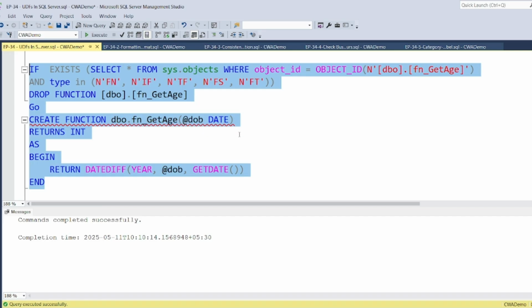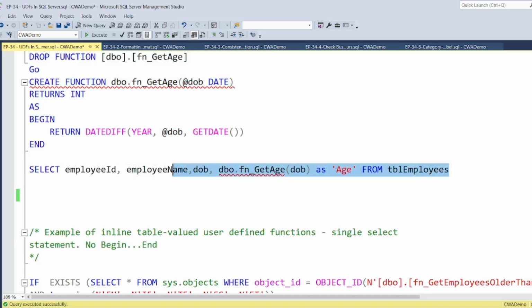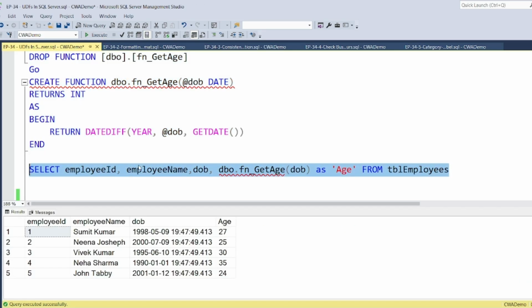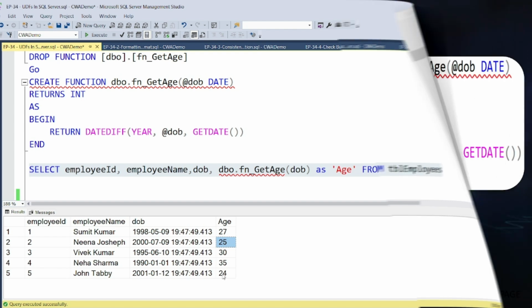Let me select this to create it. This has been created, and now let's execute the query. The query has been executed, and you see the result. It shows the employee ID, employee name, date of birth, and the respective age in years of that particular employee.